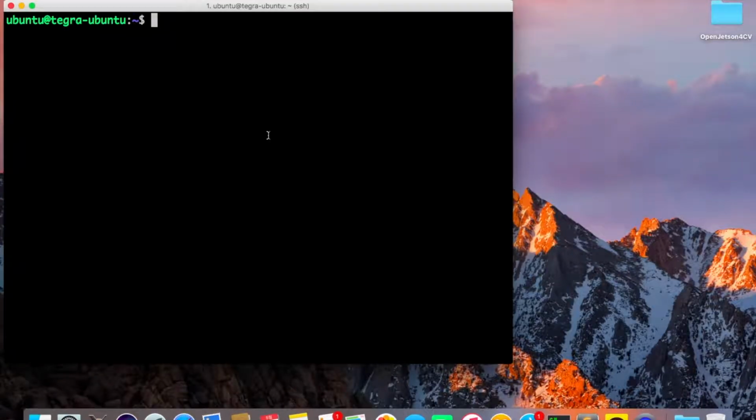Hello world and welcome. Today we are gonna look at how to set the swap space for your Jetson. So I already logged into my Jetson, so you can do that right now, or if you are in GUI mode, just pop up a console.